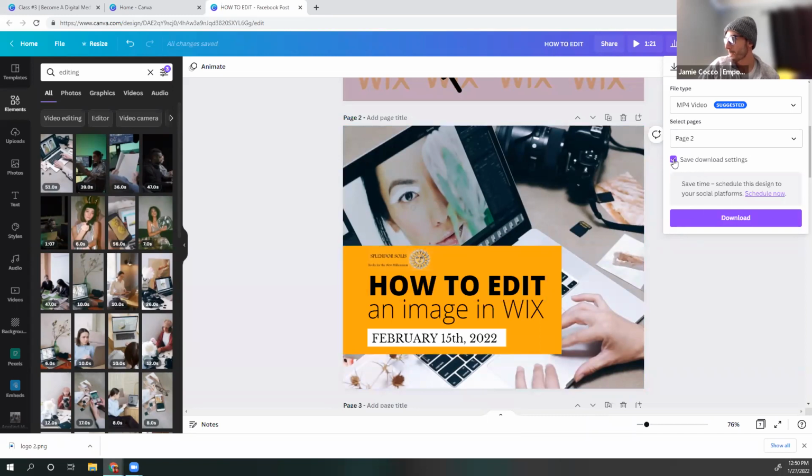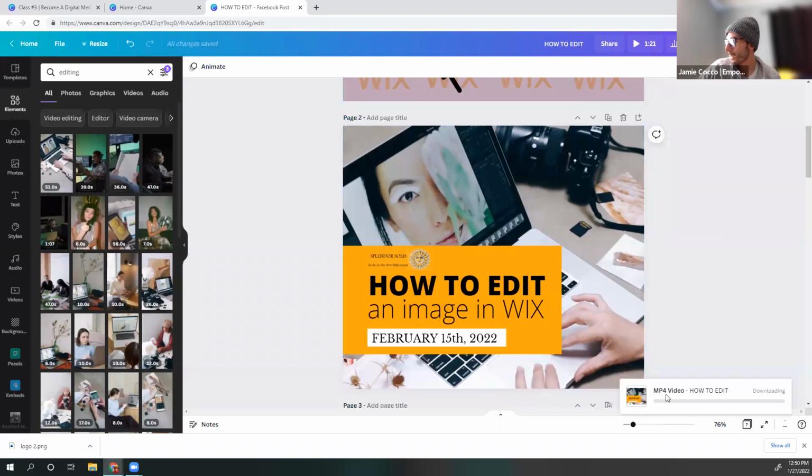And you can see the differences between the video. You can also uncheck it so that it just goes back to default, and then you can select the specific page. Just know that if you're downloading multiple times from the same template and you hit save download settings, this is going to happen. So I can hit download, and we'll have a bar that pops up with videos.